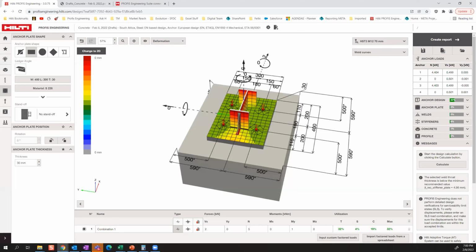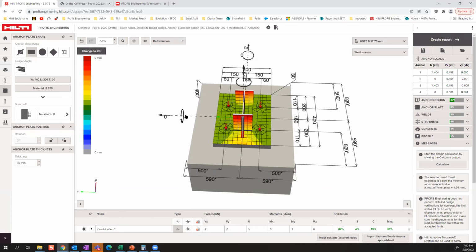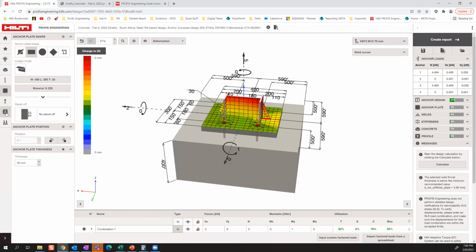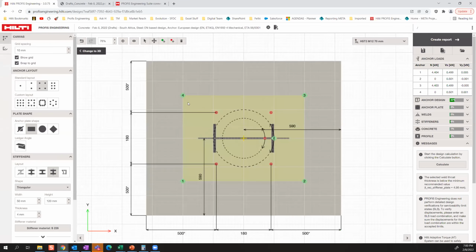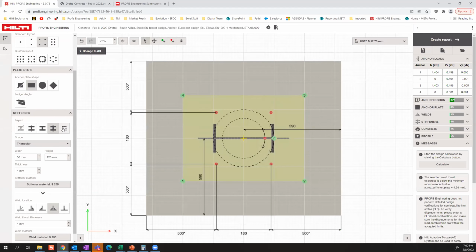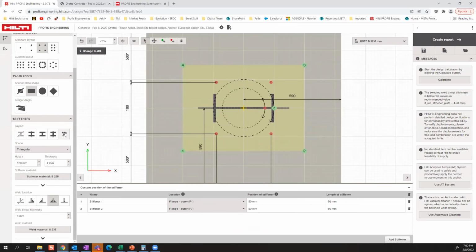That's perfect. I saw one more question, which I will answer really quick. Yes, it is possible to design stiffeners. As you can see, I've designed one stiffener, and you can also have a custom stiffener of your preference. Anywhere you want, you can add stiffeners.